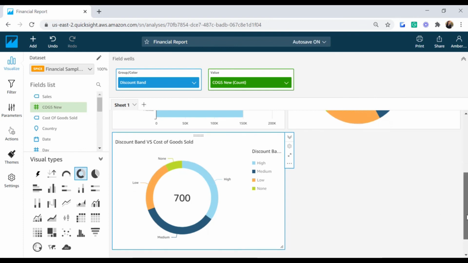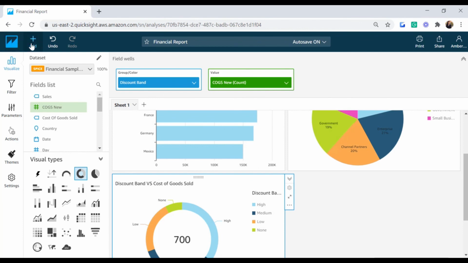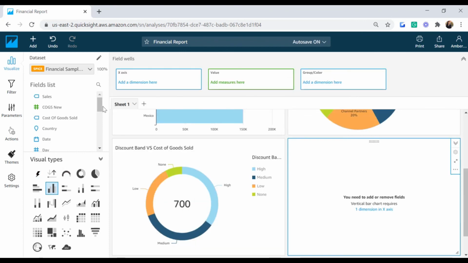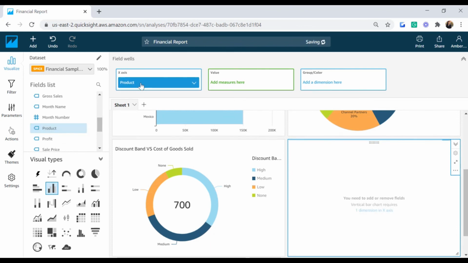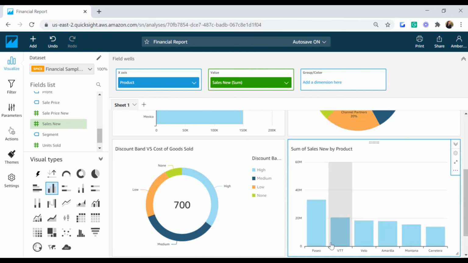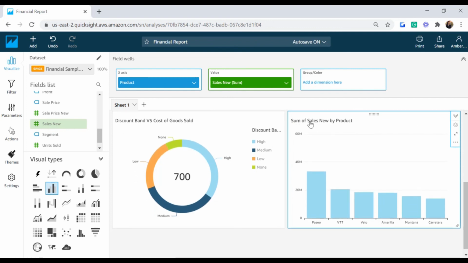All right. So lastly, let's just add another visual. And here, let's just keep it as a vertical bar chart. Now here, we are going to add the product, which is our x-axis. And next, we are going to see the total sales for each product. So sales is the value, and the aggregation over here is sum. So we have the total sales by product.